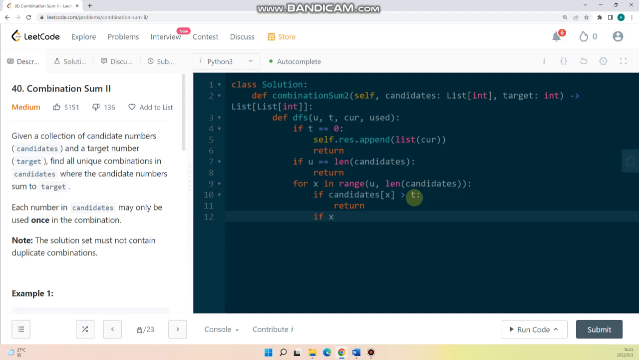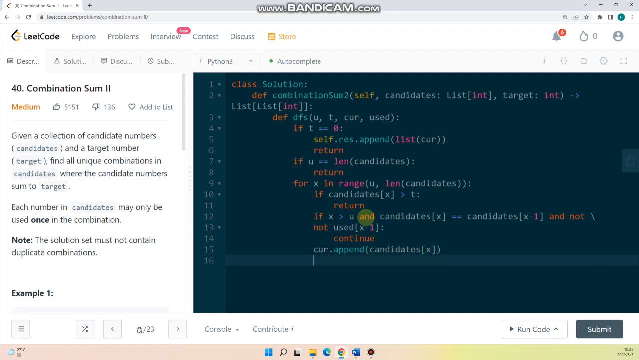The second if condition is to solve the duplicate combinations. If i is greater than 0 and candidates[i] is equal to candidates[i-1] and not used[i-1], which is just the case I mentioned before, we continue. If not, we should restore it and update used[i] to be true.